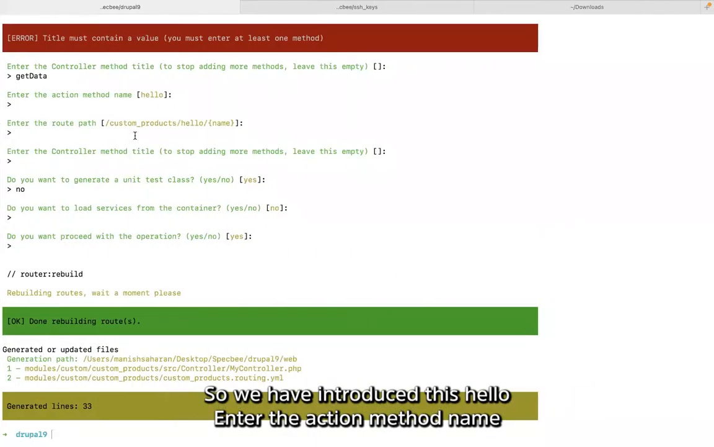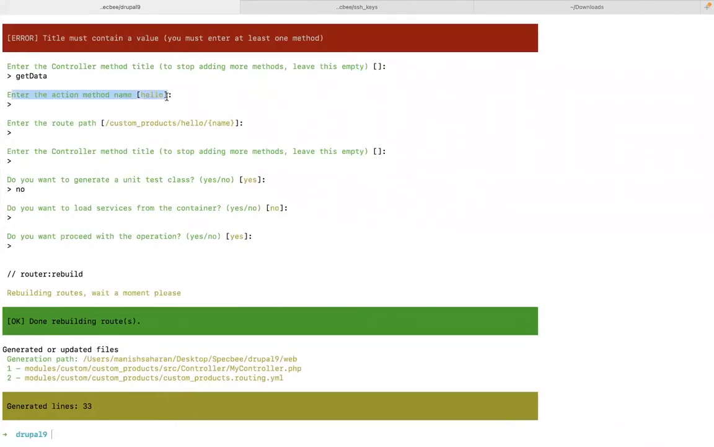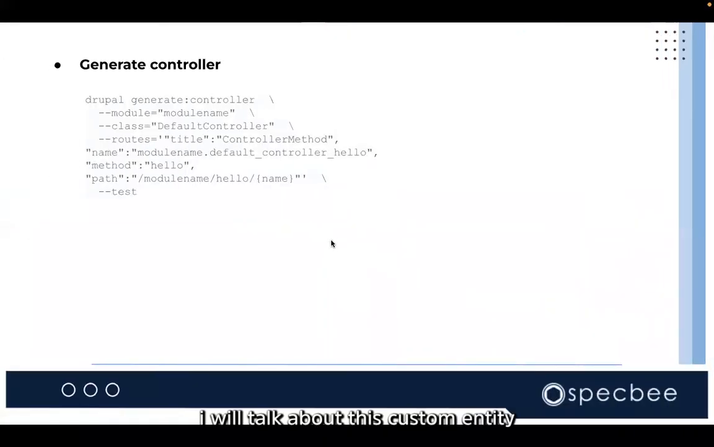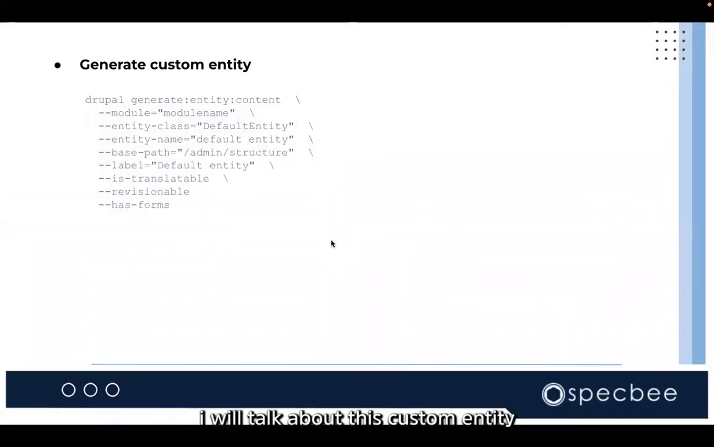So here we have introduced this hello. Enter the action method name. Okay, so yeah, I will talk about this custom entity.